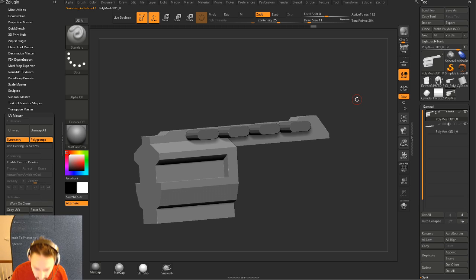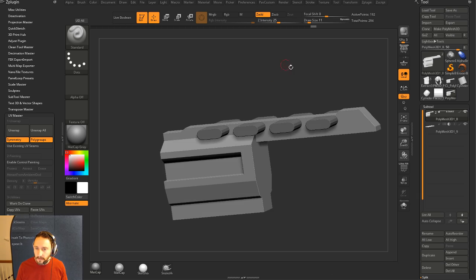Live Boolean we went over. Oh yeah, let's go back to my live Boolean stuff. It's pretty simple. Okay, we talked about that. Now, again, if you want to do multiple, let's talk more about live Boolean.